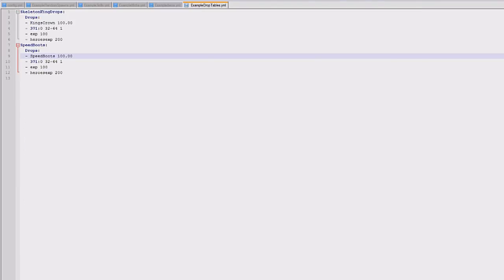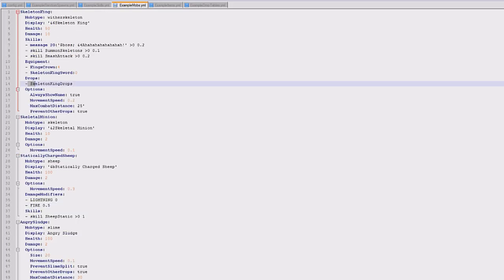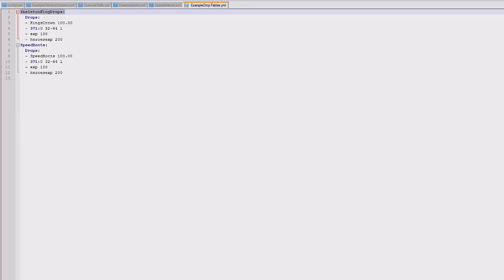Then you've got the drop table, and basically in the drop table you can have this, which is the name for the drop. So if we go back to the example mobs, this one drops Skeleton King drops, which in the drop table is this, and these are all the things that drop. So you can actually set the XP that drops, and you can set the items that drop. So this here means that it will drop 32 to 64, and it'll always drop. So the 1 means the percentage chance of the drop, and basically it just means that it'll get between 32 and 64 golden nuggets every time it's killed.